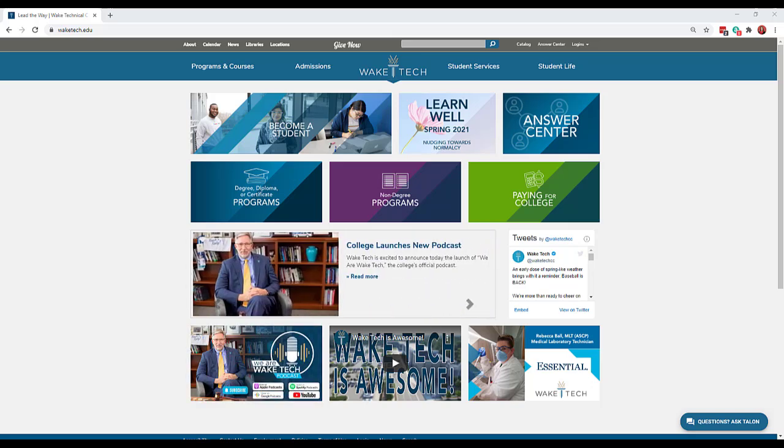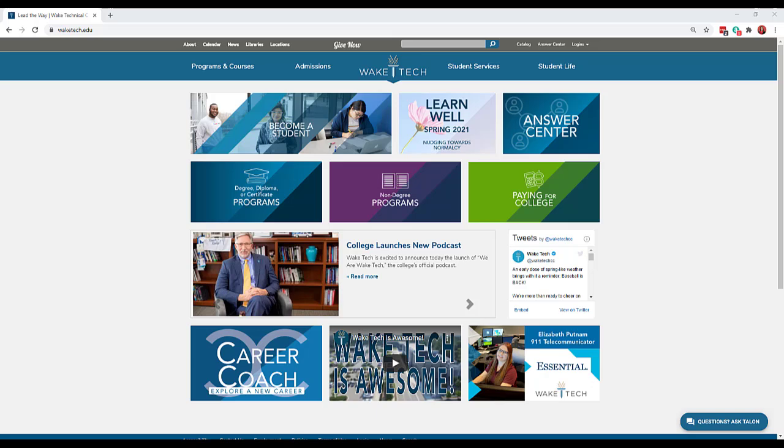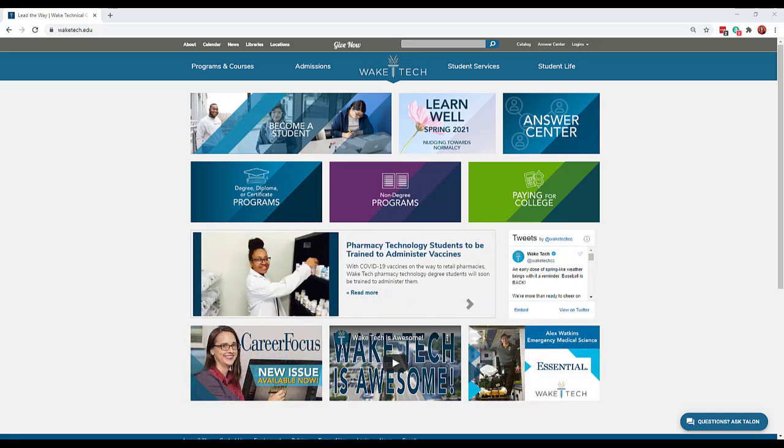To use this tool, you'll need a computer with internet access as well as your WakeTech key account, username, and password. If you are not sure what your username and password are, you may contact the WakeTech IT Help Desk Monday through Friday, 8 a.m. to 5 p.m. at 919-866-7000.